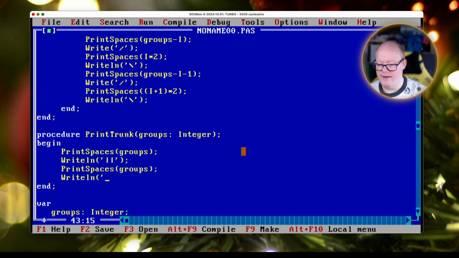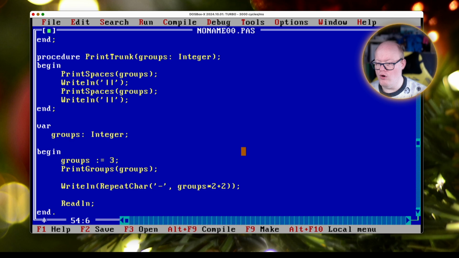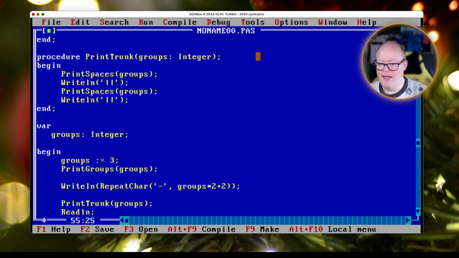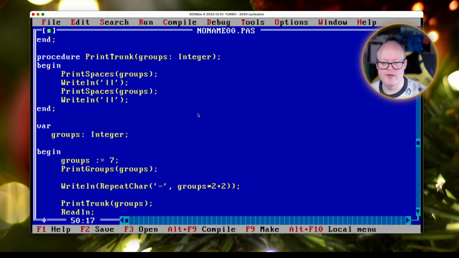So writeLine, and it was here, yes, it was there, and now we actually should be able to call that here and do PrintTrunk groups. Okay, so let's see if I can now run this. And now, as you can see, we have a fully finished Christmas tree there. And we can do that a little bit bigger, for example as a 7, and we can do run, and now we have a lot bigger Christmas tree on there.